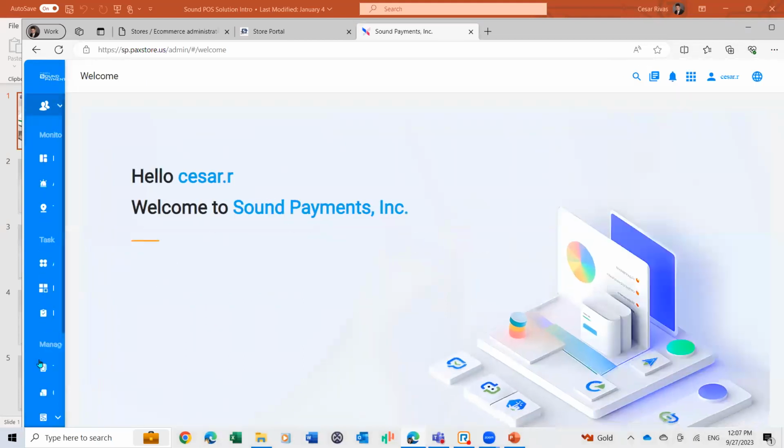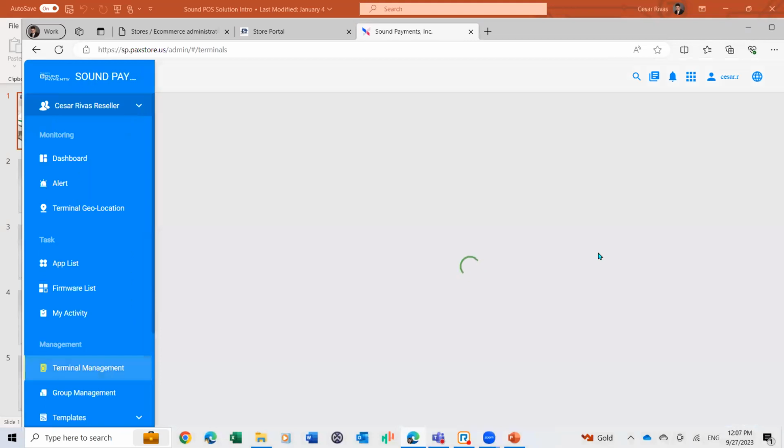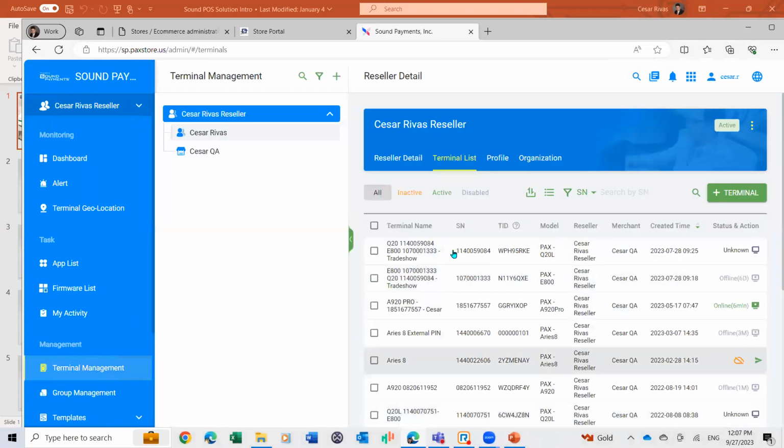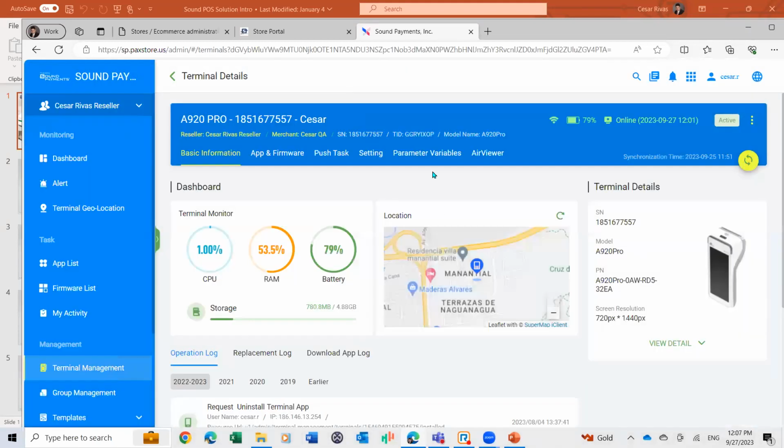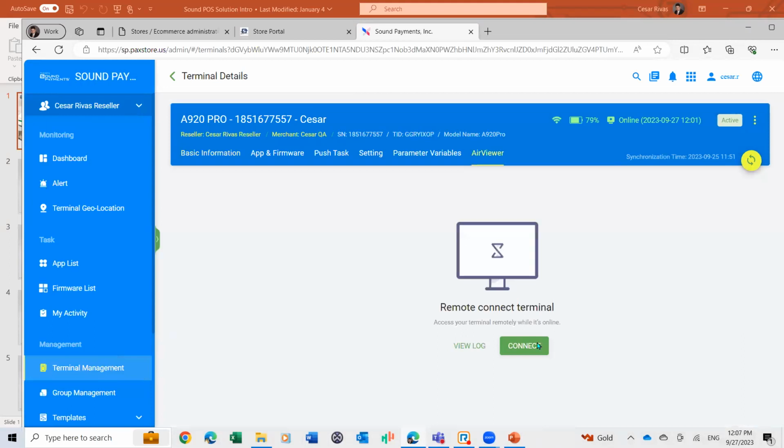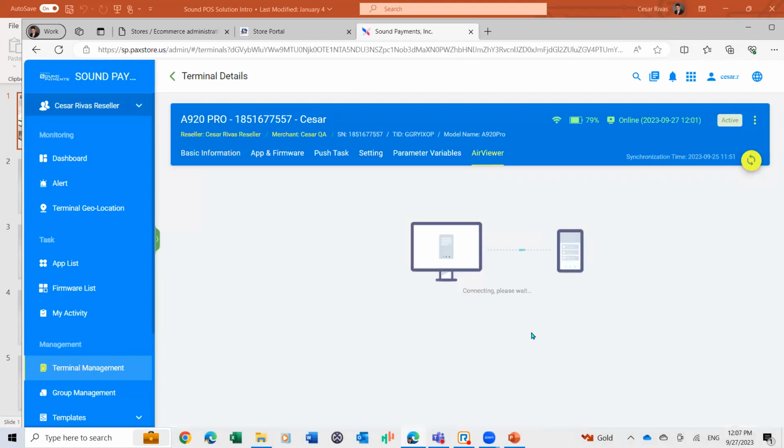I'm doing this on an A920, which is a handheld unit. It's kind of a small screen. Here we go. I'm going to zoom in a little bit just so you can see it clearer. Go ahead and wait for the screen to pop up. Wait 1 second.